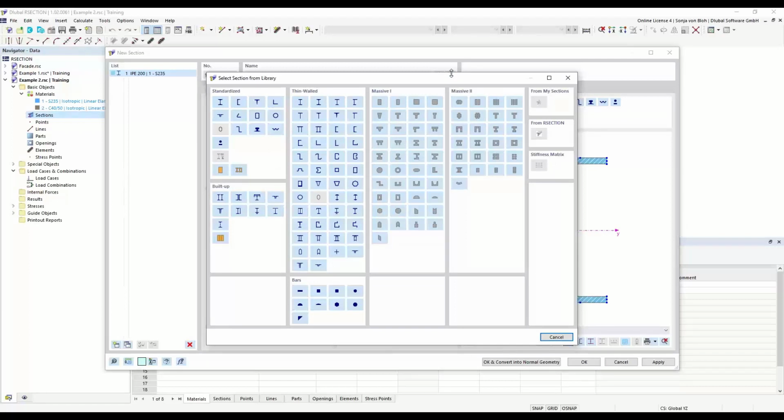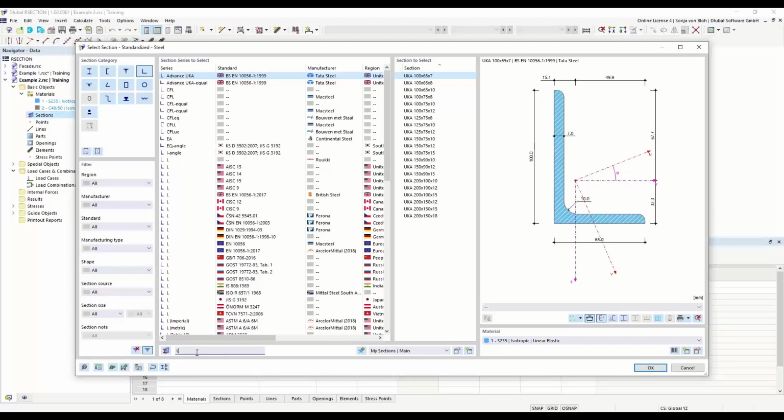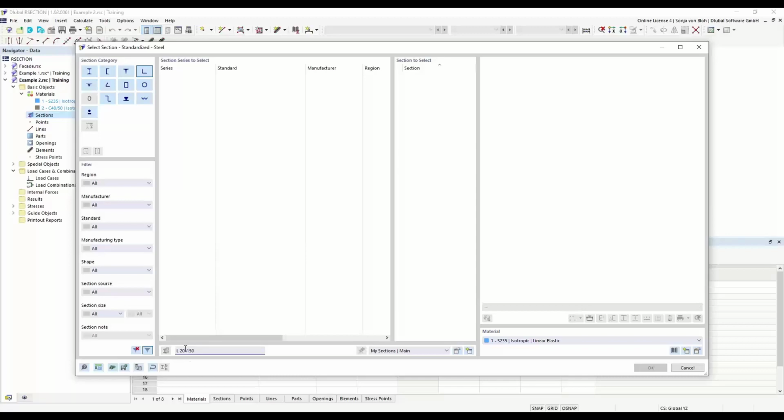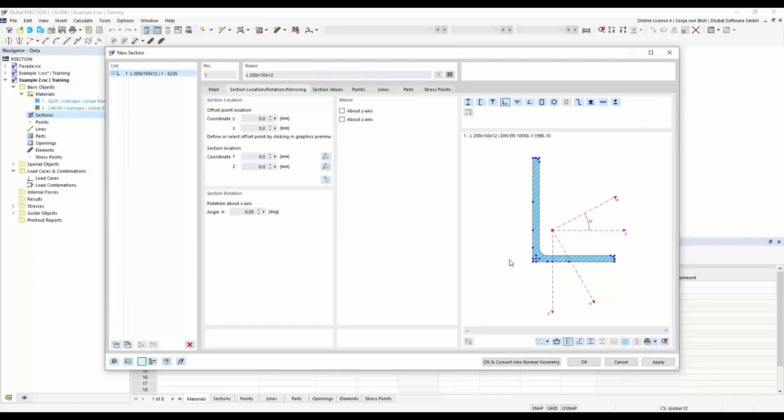And then I have to select the section from the library. Here I choose the L section. Again, the cross-section library is structured in the same way as the material library. You have filters on the left, where you can filter by manufacturer, for example. And it's also possible to search for a cross-section. Here I type in L 200, 150, 12. And here I choose this standard, and then this section, and I click on OK.